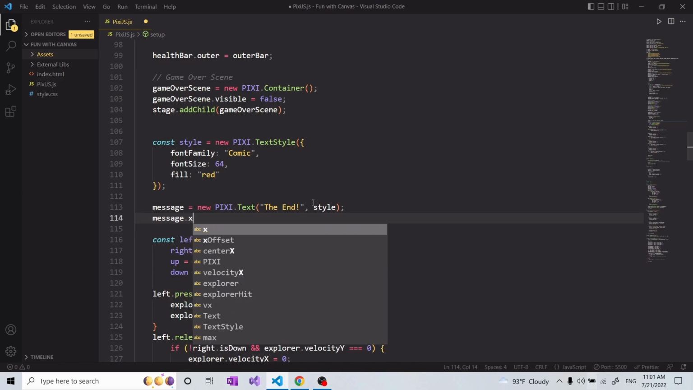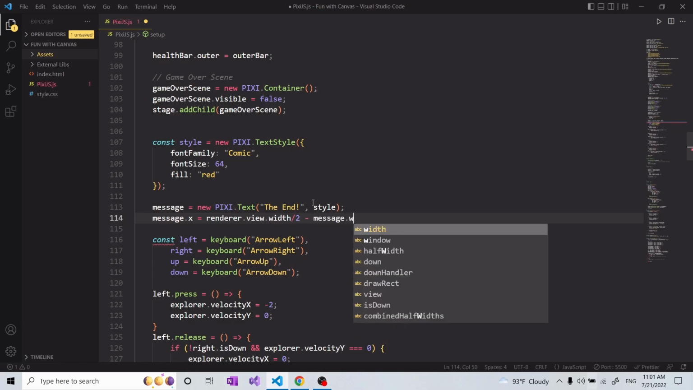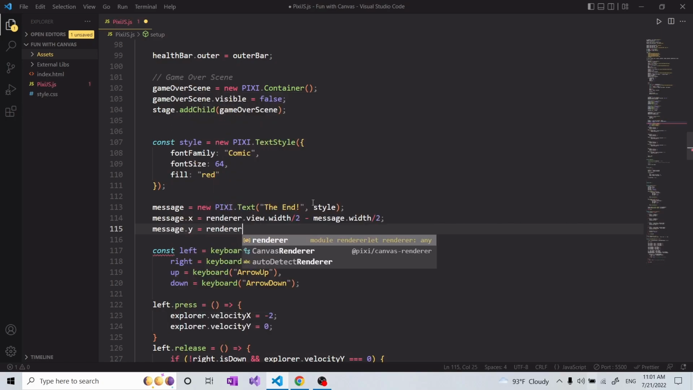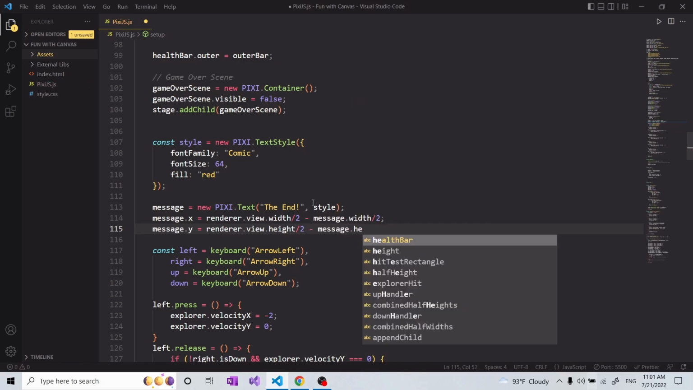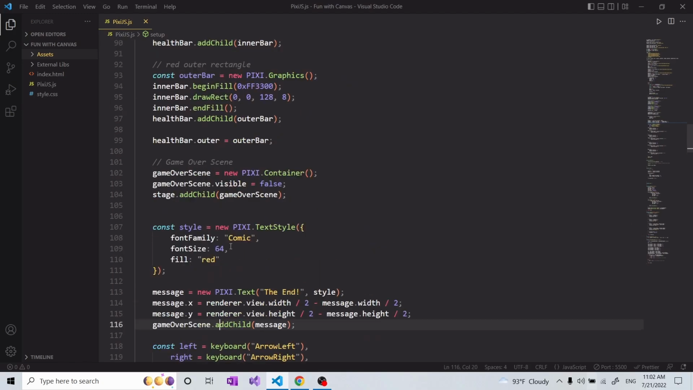So now for the X and Y, I want it to be in the center. So again, we do the same thing, divided by 2 minus the message width by 2. Same goes for the Y, but now for the height. Render.view.height divided by 2 minus message dot height divided by 2. I hope that makes sense. And now I'm gonna add it into the game over scene, since I want it to show only when the game is over, either you won or you lost. So it's gonna be the message. And then we're gonna turn this game over visibility on in the end state so that we can actually see the message. I hope that makes sense.